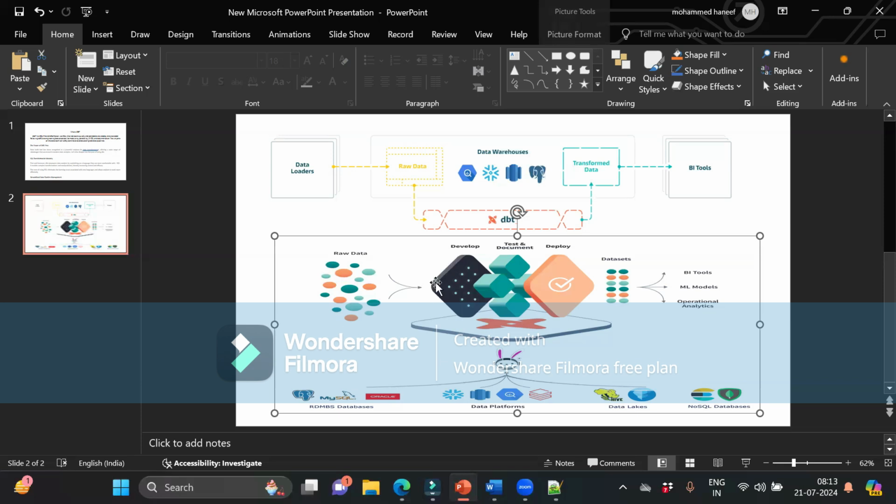So this is the architecture here, a very simple architecture. It is very important to understand. The steps are very important.